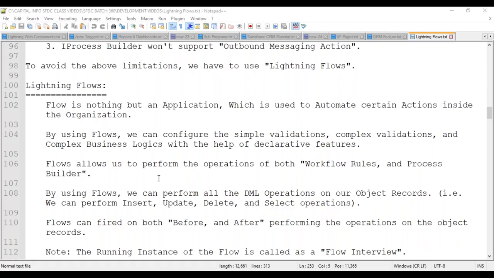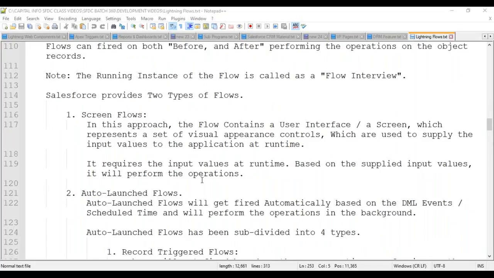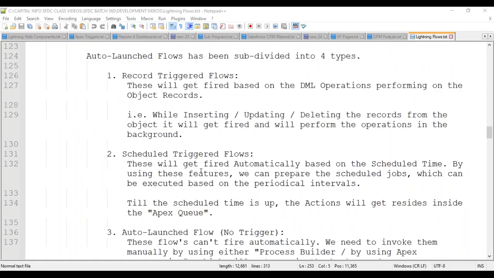And we have discussed the types of flows. Salesforce has provided two categories of flows: screen flow and auto launched flow. Now, this auto launched flow is subcategorized into four types: record triggered flow, scheduled triggered flow, auto launched flow with no trigger, and platform event triggered flows. These are the four types available as part of auto launched flows. And we have discussed each and every type, the description over there.